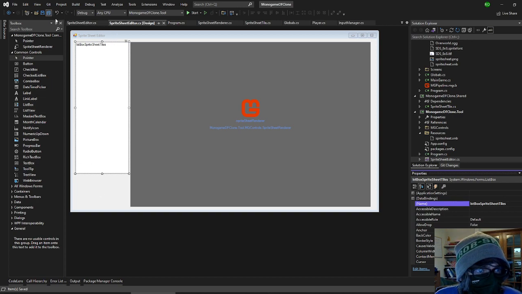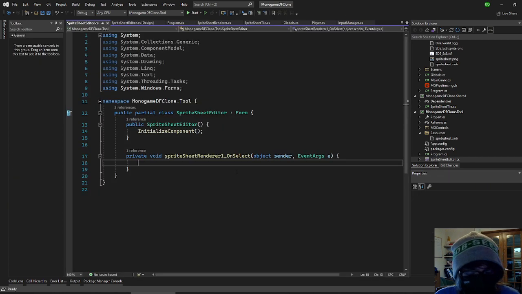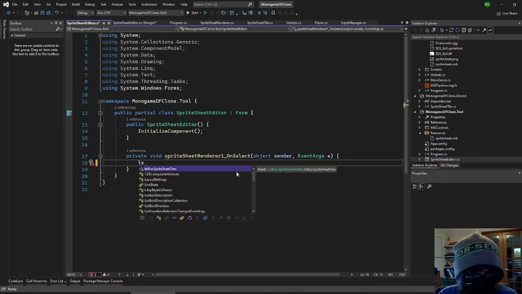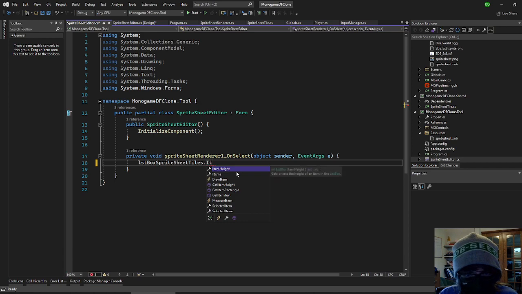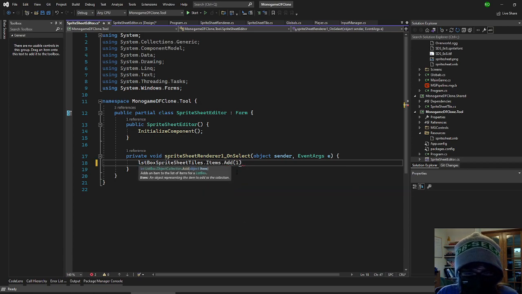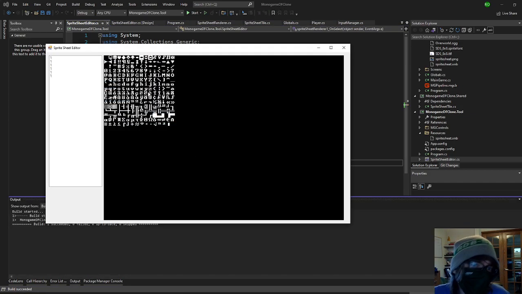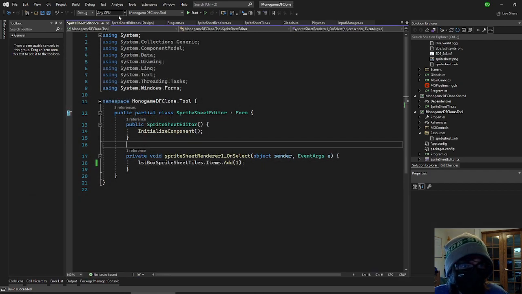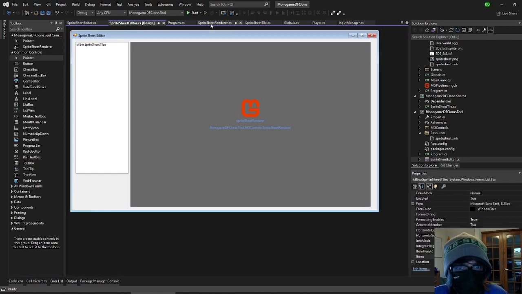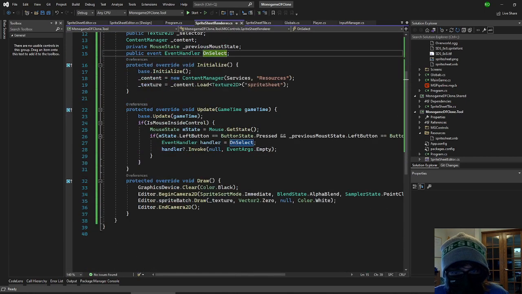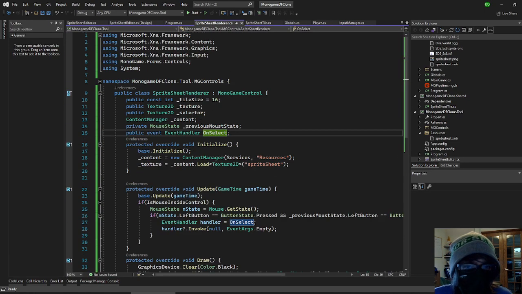So maybe inside here, just to test to make sure it's working, we just do lst dot Items dot Add. I don't know if that quite works, but let's see. Okay, yeah, that works. So it is firing multiple times, which is not what we want. So that means our method in the sprite sheet renderer is not quite working. It's firing it multiple times. Ah, duh. Okay, I forgot to set the previous state.